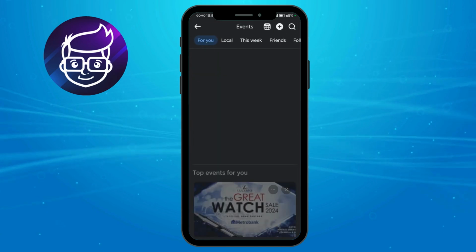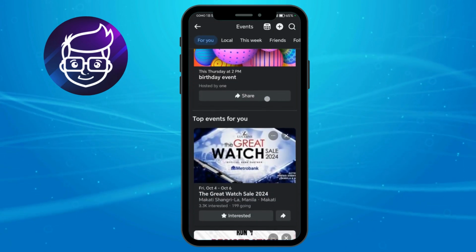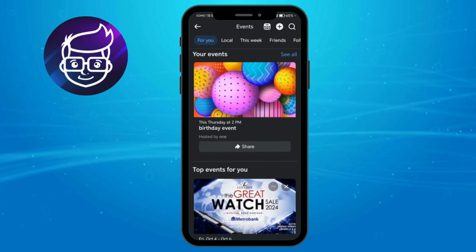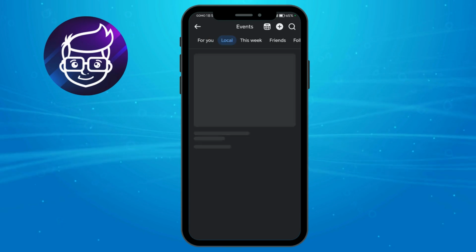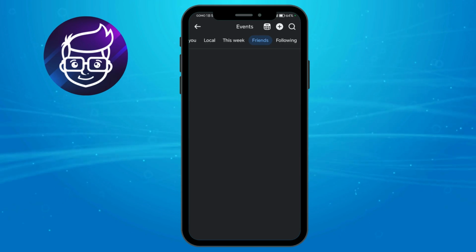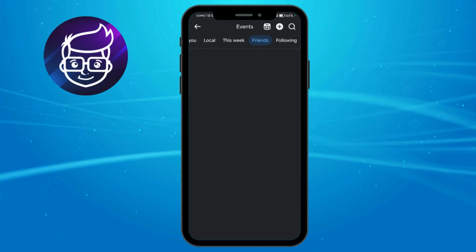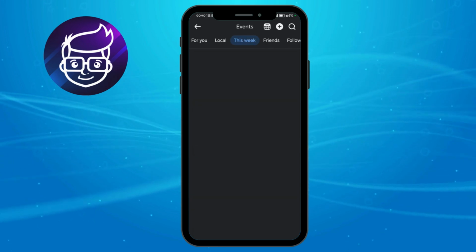Now, click on this Events option, and then you should be able to see in here any events that you have created or some events that are actually catered for you. You can also see in here local events, events happening this week, as well as events hosted or posted by friends.